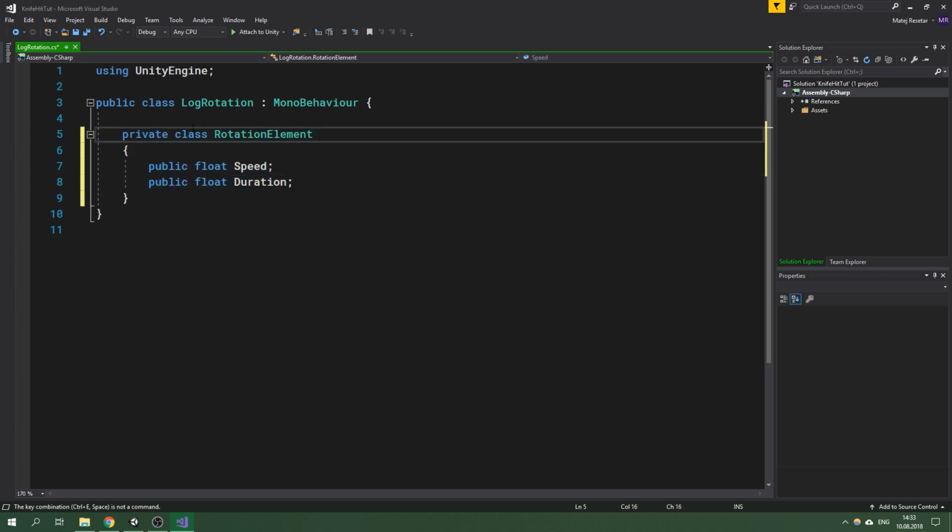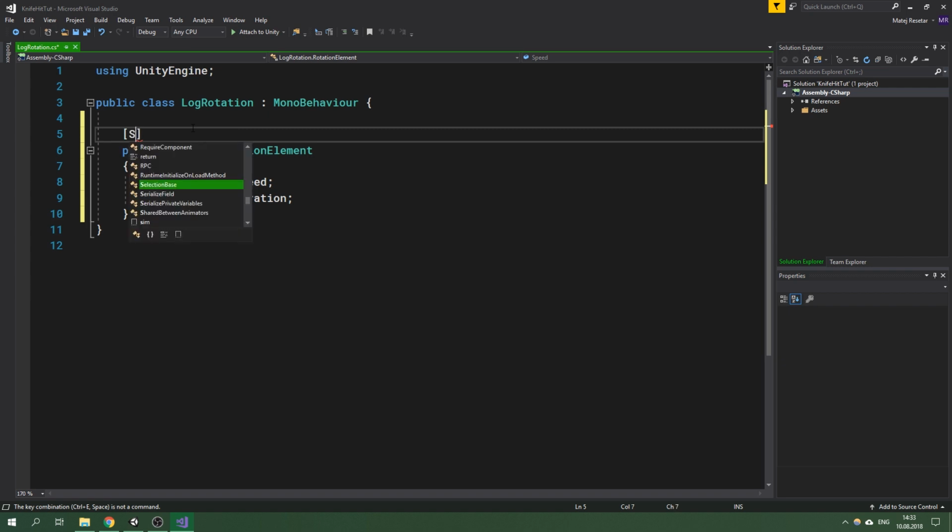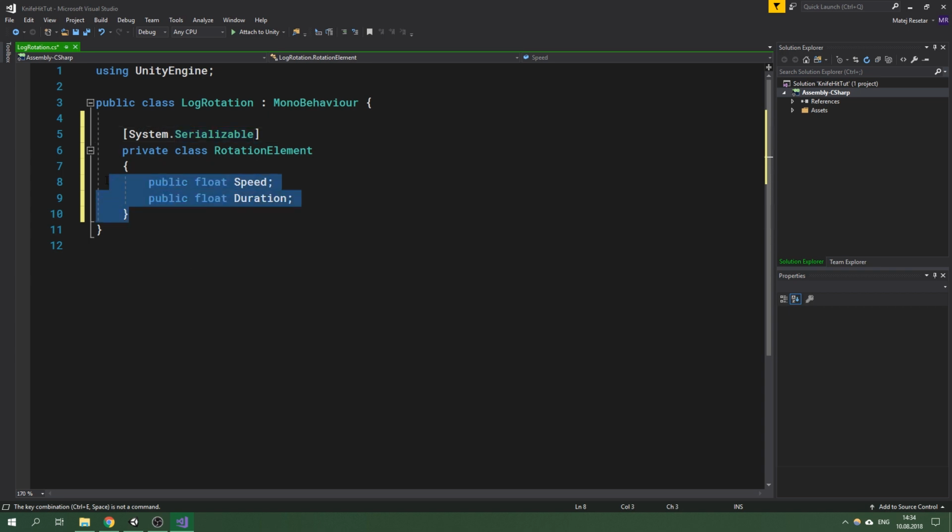So we also need to make this class have an attribute, or annotations as they are in Java. This is an attribute in C#, right? It shows that I am doing Android also, right? So System.Serializable is the attribute that we need to have in here, and this will allow us to edit this custom class in the Unity editor just like a simple field. If it wasn't there, we couldn't edit this class from the editor, right?